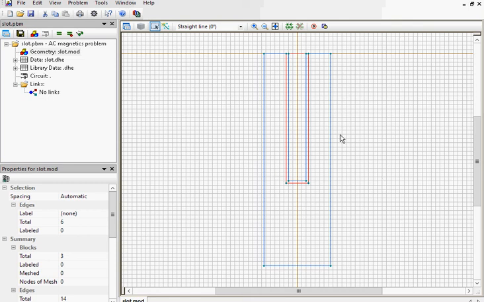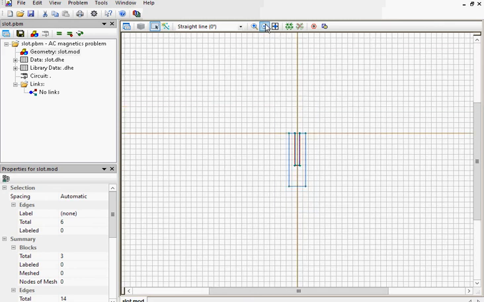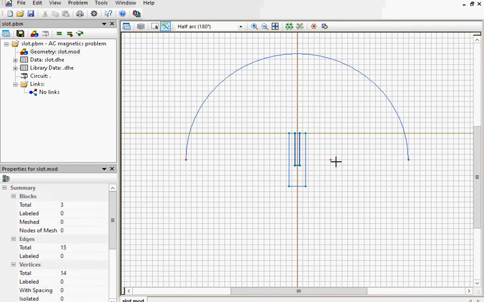QuickField cannot simulate magnetic field distribution in the infinitely large space, so we need to restrict the simulation domain. Zoom out, switch to insert mode, change the line type to be the half arc, and draw the air block boundary here and here.